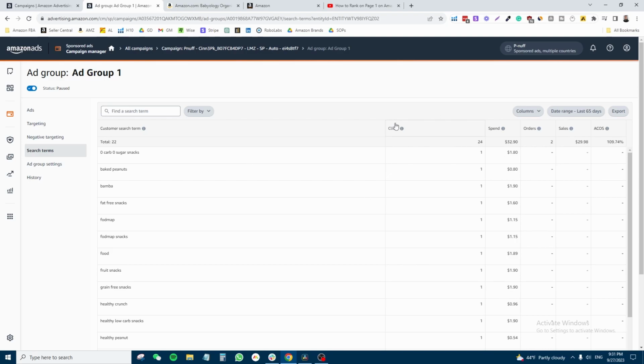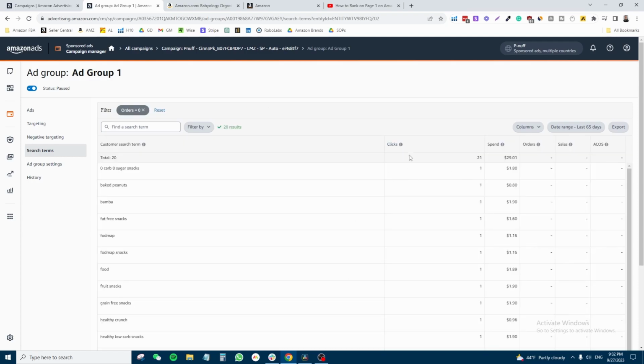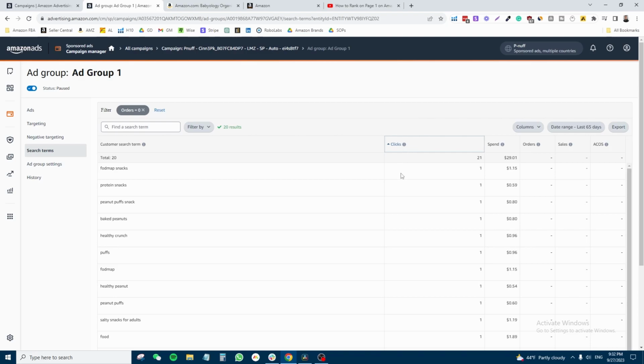So what we're gonna do is basically apply a filter for orders. So go ahead, select orders, and then set this as equals and type in 0, right? So that basically means we're gonna take a look at search terms that got 0 sales. And now we are going to sort this by the clicks. So from highest to lowest, make sure that you sort in the right order.